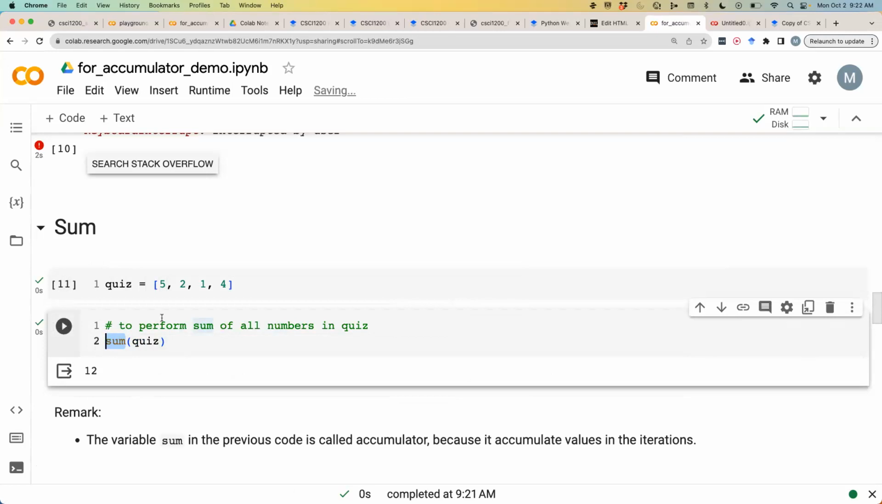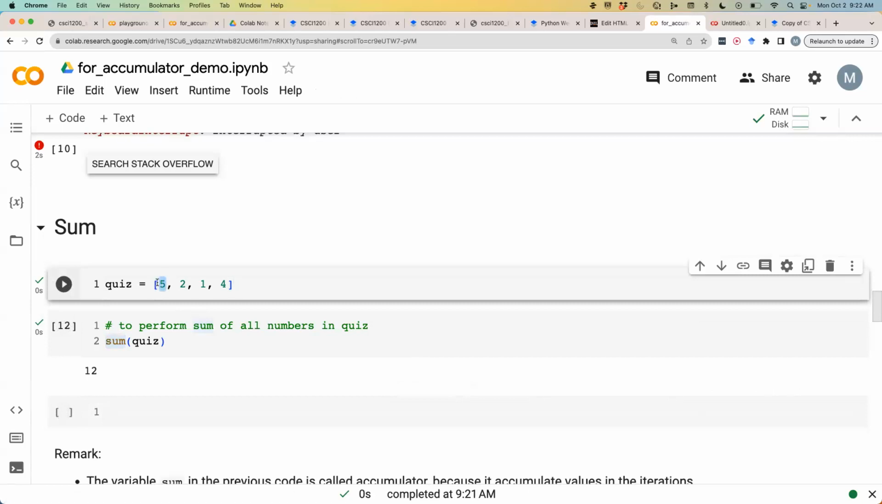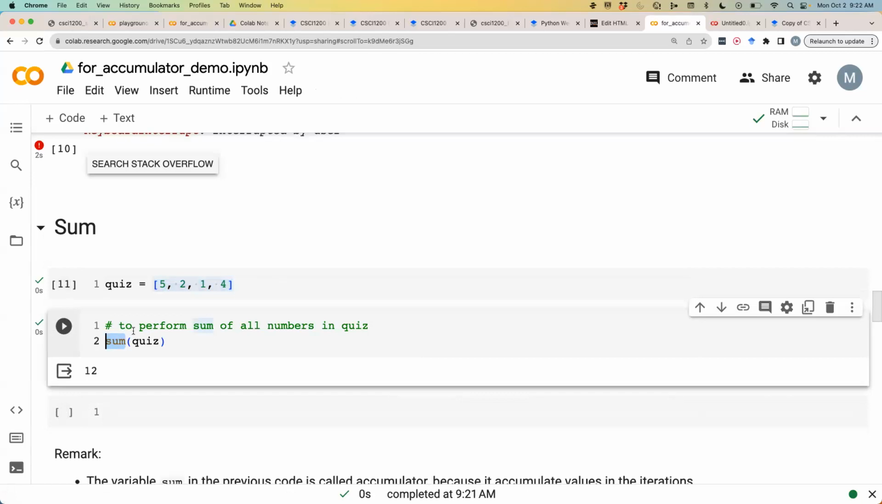Suppose you want to create your own. How would you do it? Suppose you are asked to write your own sum function. How would you create it? Now this is very simple, because you just imagine you have this quiz score 5214. If you want to perform the sum by yourself without using the built-in method, what would you do?